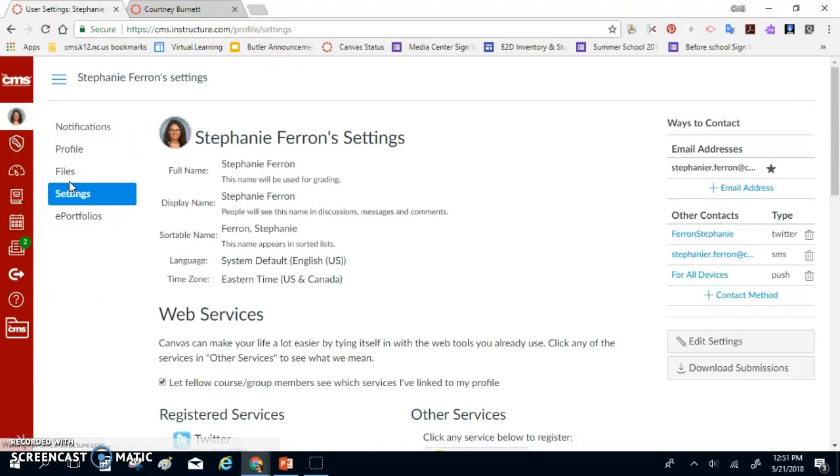And this is also a good thing to note for students as well. You want to first look at your email address. Your email address is on the far right-hand side. You want to make sure your email address is correct, the one that is starred.